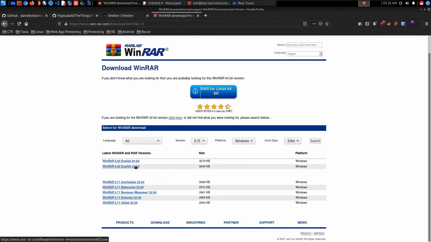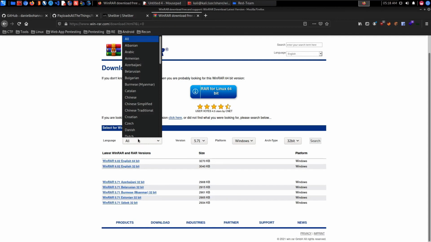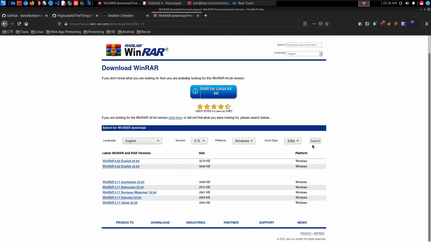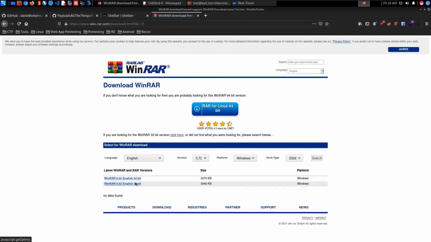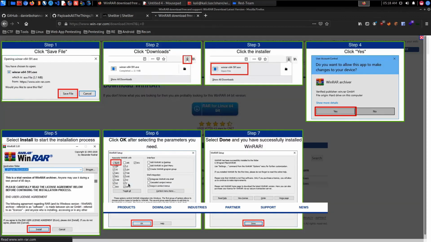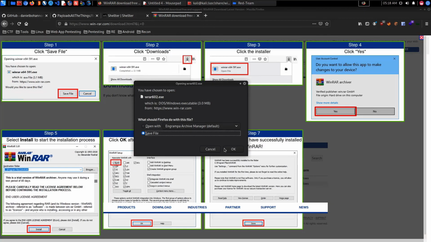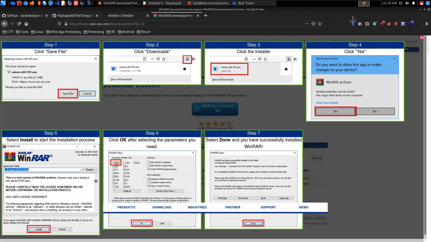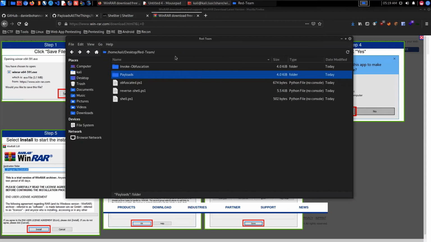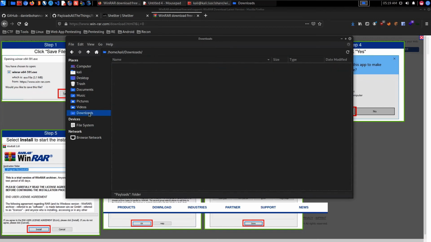And we will click on WinRAR. So for example, we can say if we only want English, based on your target language, and just search for those ones there. So there we are, WinRAR 6.02, English 32-bit. So we'll save that exe file. There we go. And we want to preserve the actual name. So I'm just going to head over into my downloads. That's where it saved it, and we can see the WinRAR 602 exe.